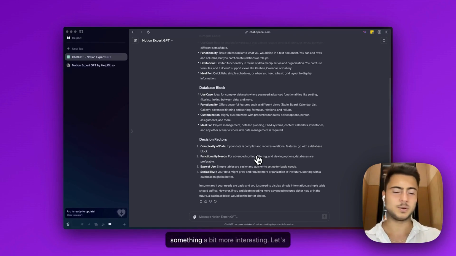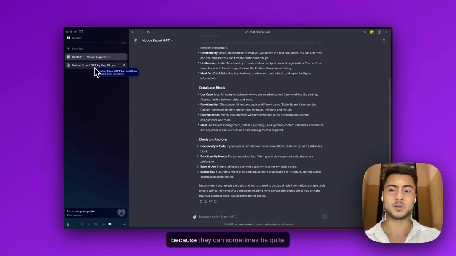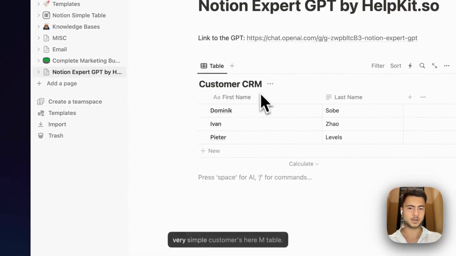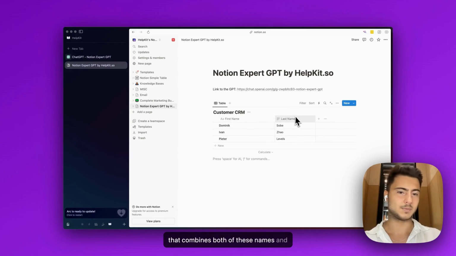But that's not all. Let's go into something a bit more interesting. Let's see if I can get it to help me make a Notion formula. Notion formulas have always been an issue for people because they can sometimes be quite complex. So what I have here is a very simple custom CRM table, and I have my first name and my last name. Now I want to create a formula that combines both of these names and adds a new field that has both of these names combined.